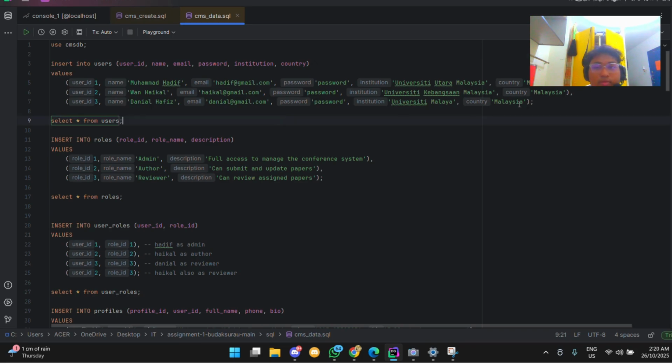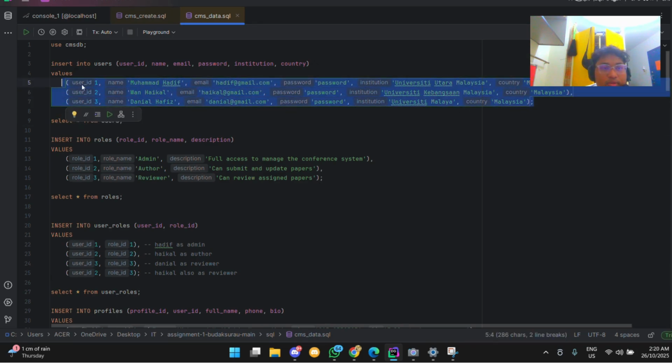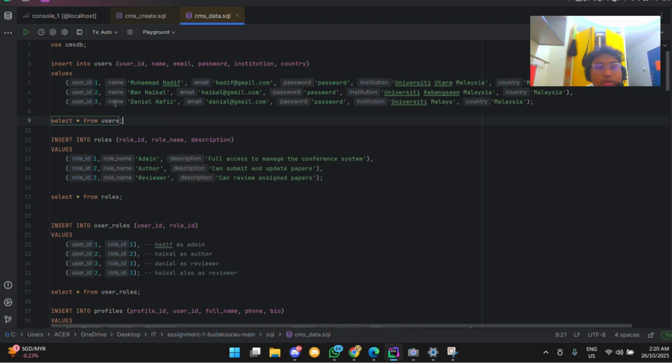Given that we already inserted 3 samples, for example, user ID 1 Muhammad Adif, user ID 2 HAIKAL, and user ID 3 DANIAL HAFIZ. Then we proceed to our role section. In the roles table, we put our role name and a description for the role. For example, role ID 1 has role name admin, and the description is full access to manage the conference system. Role ID 2 is author, and role ID 3 is reviewer.